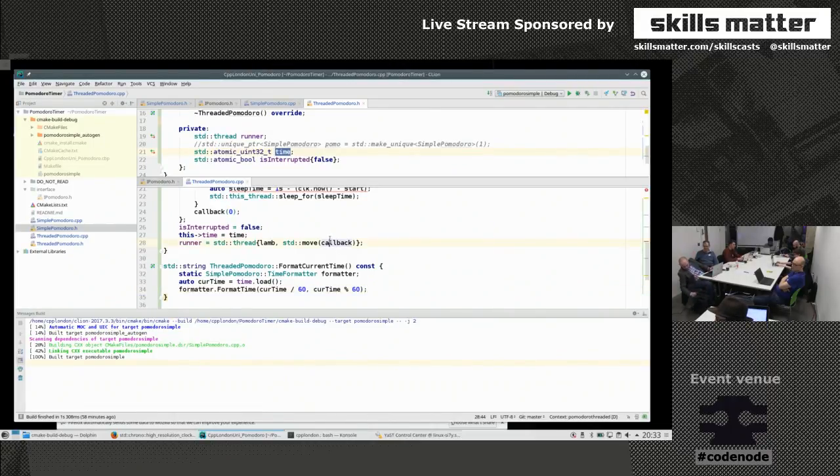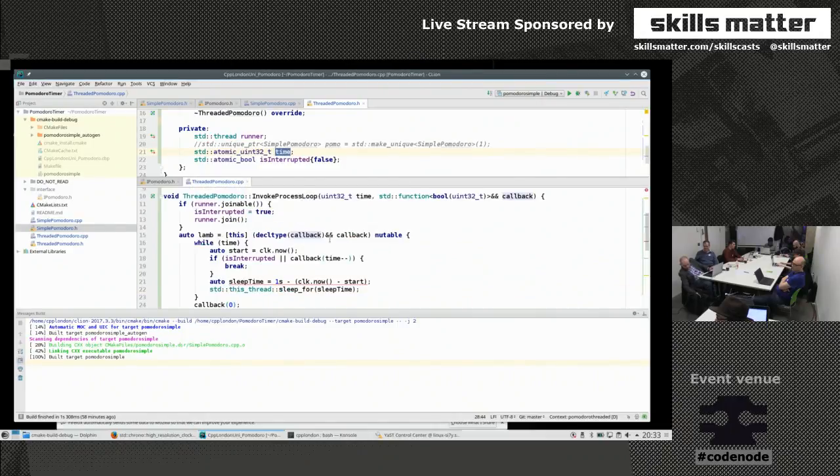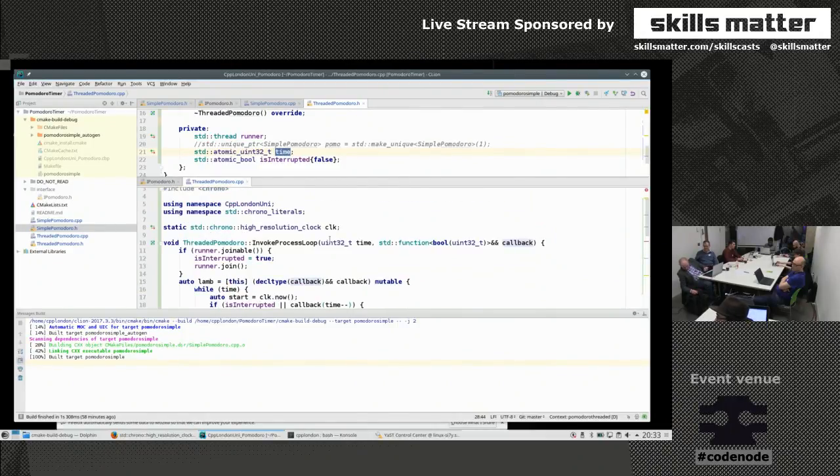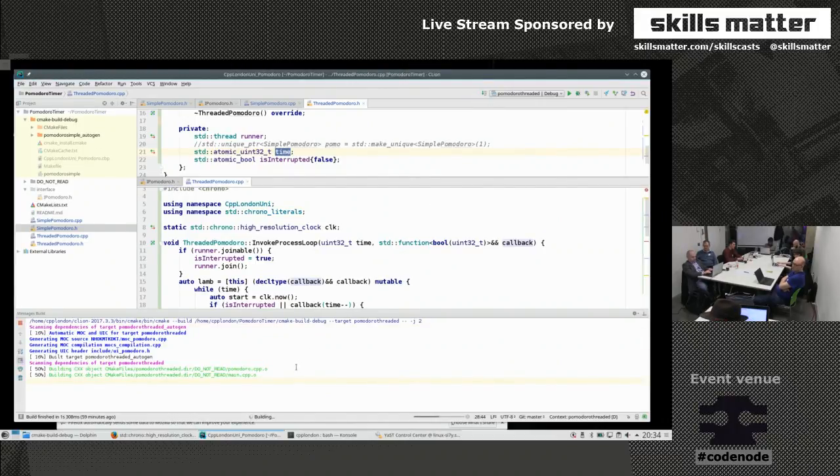Okay. So that, in theory, is everything implemented actually. So let's give it a shot, see if it builds. Let's switch to this one. No, not this one. Threaded. Yeah. And let's do a build. Let's see what bugs I've managed to introduce.